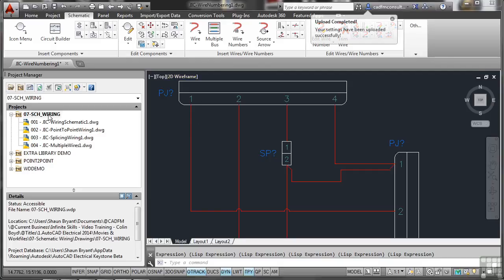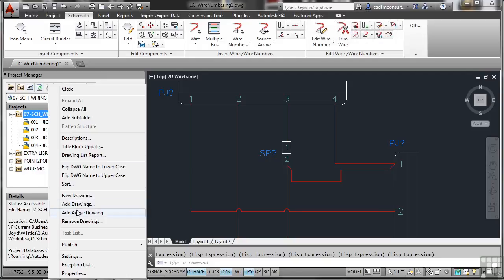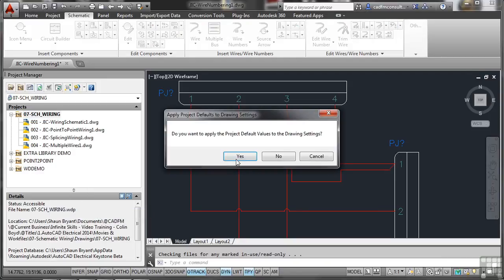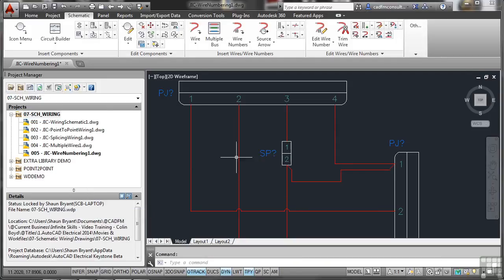So there's the project, click on it, right click, add active drawing. Yes to updating the project values. Always do this, it's very important. Now you'll notice the sheet number has updated automatically this time. That's because I've previously opened this drawing and updated the sheet in a previous part when I was setting up the drawing, so you don't need to worry about that this time.